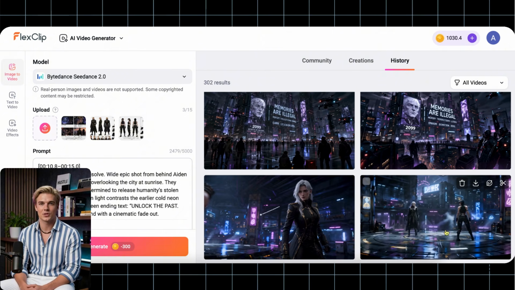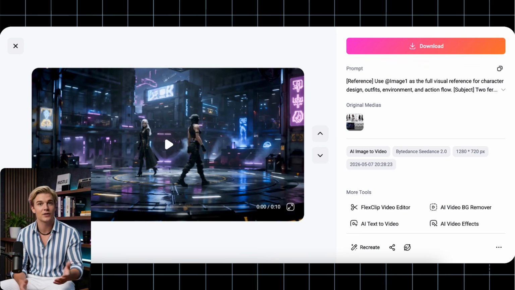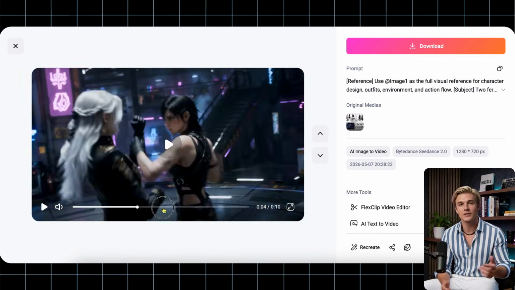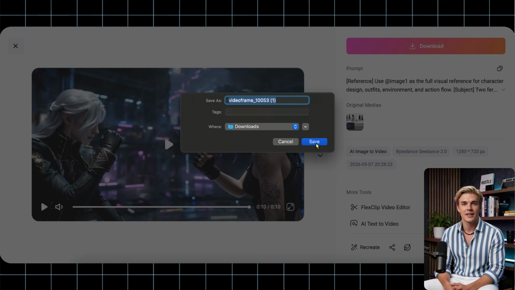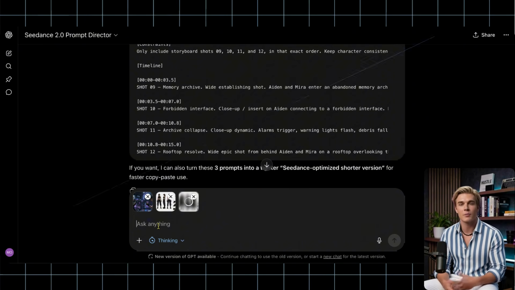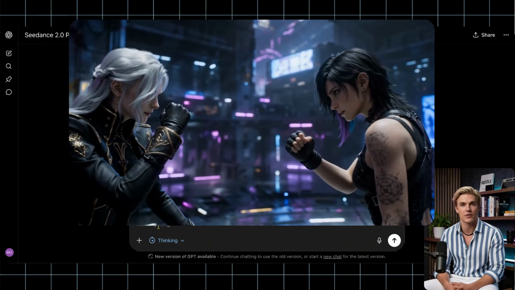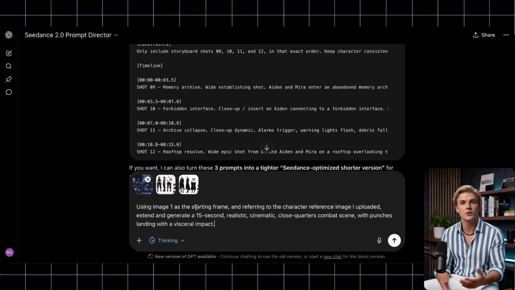Another way to extend the video is to use the final frame of one clip as the starting frame for the next clip. I pause the video near the end, save the final frame as an image, then upload that frame back into my prompt director GPT with the character references. Then I ask it to continue the scene while keeping the same character, environment, style, and action. For example, use image 1 as the starting frame. Keep the same character identity, same visual style, same environment, and continue the action naturally from the final frame.